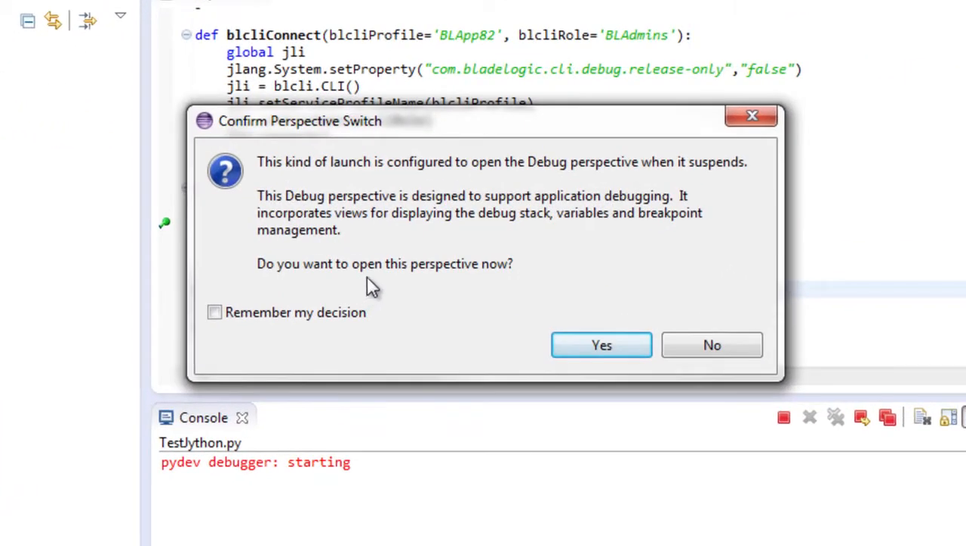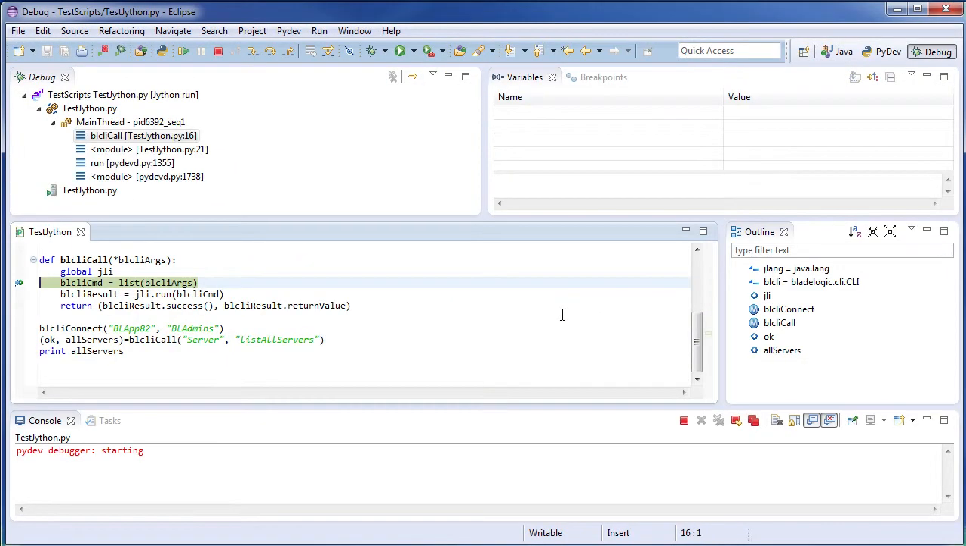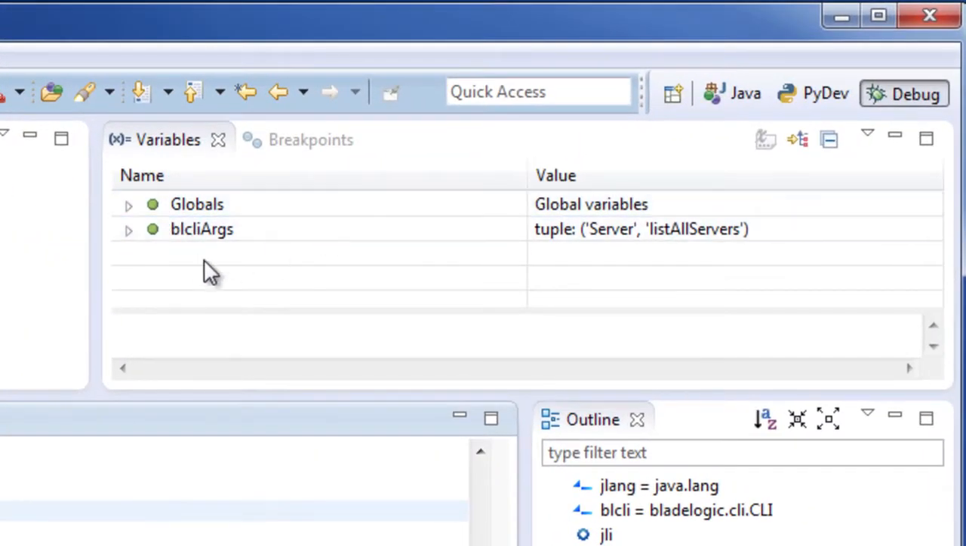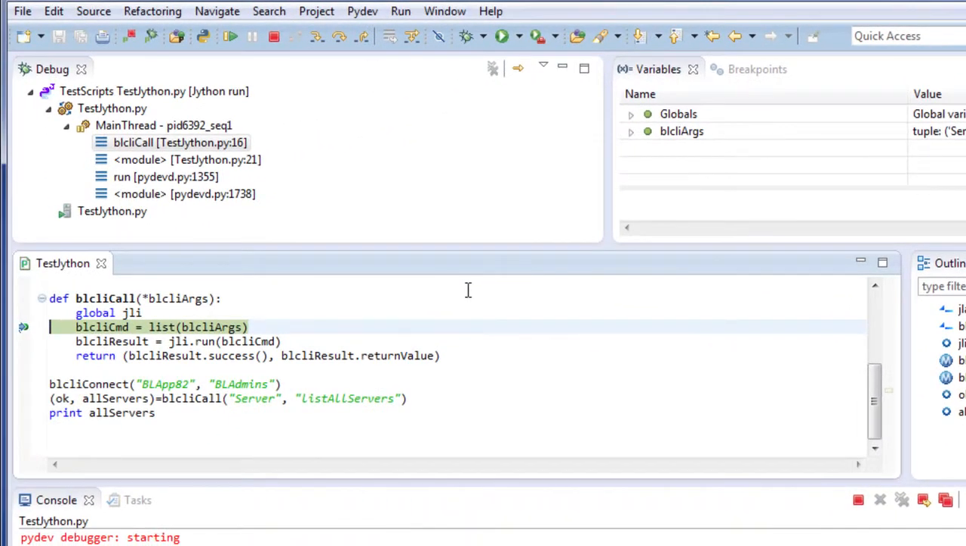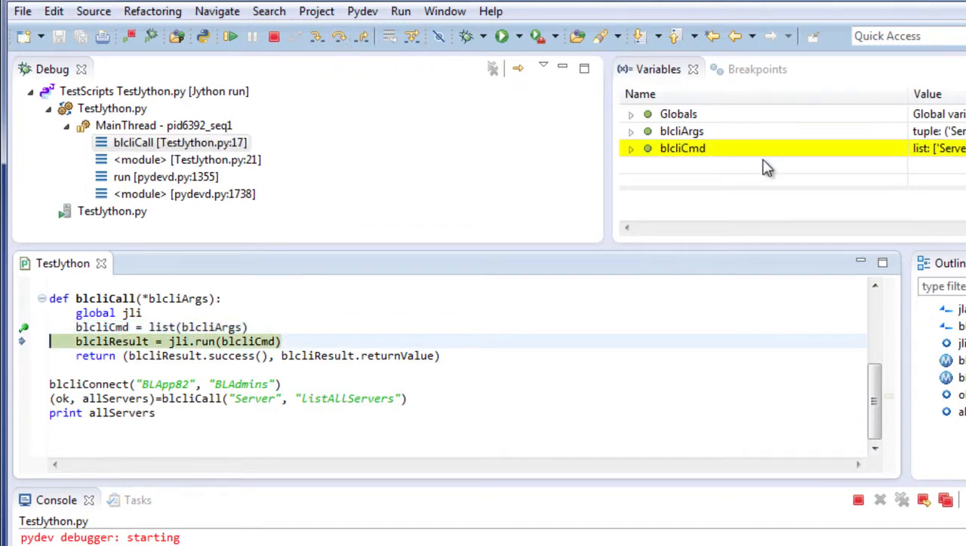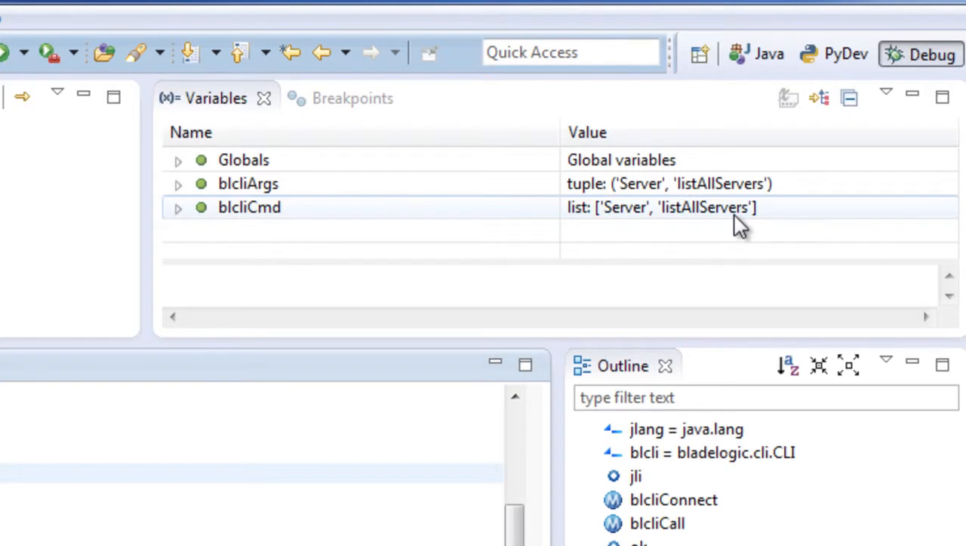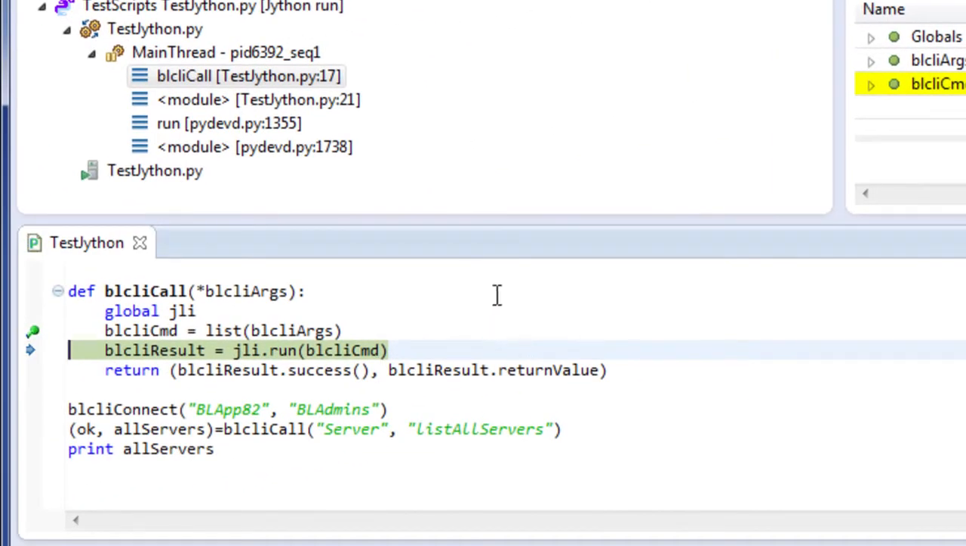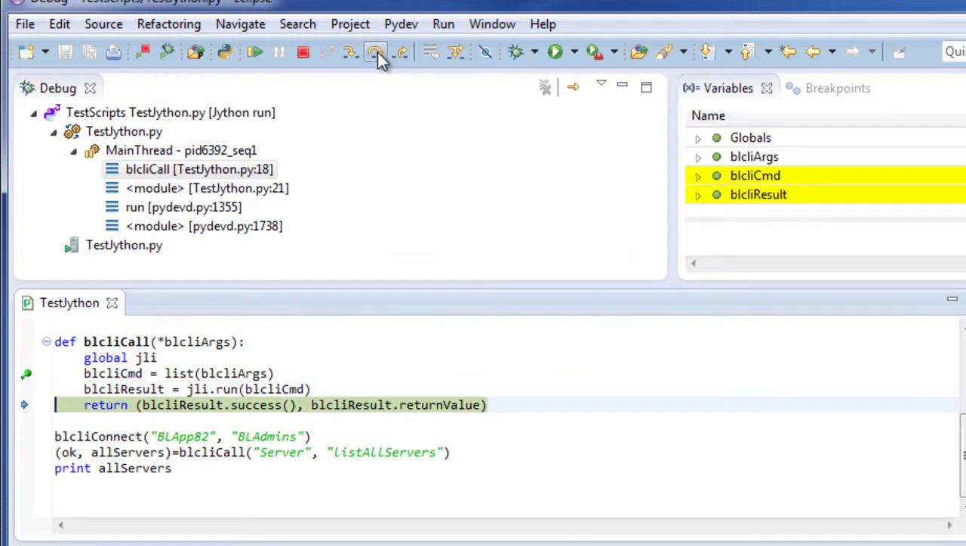Okay, the first time you do this, it gives you an opportunity to use the debug perspective. I strongly urge you to do this, because this gives us these variables. So we can see that we've actually passed in server list all servers, and I can now step over this. I've now got BLCLI CMD, which is a list, and it's actually a list that the BLCLI library expects. Okay, so it expects your whole command to be formed as a list, and that then gets passed to this jli.run. So we run that and we get the result back.